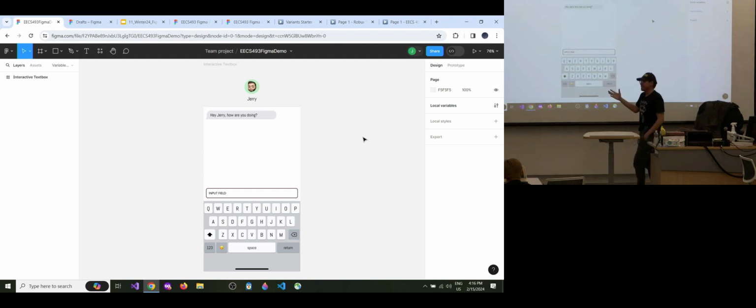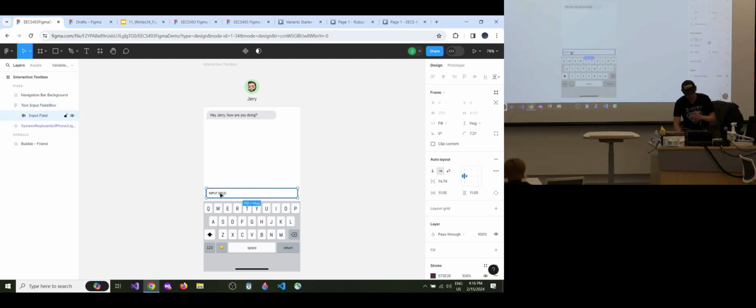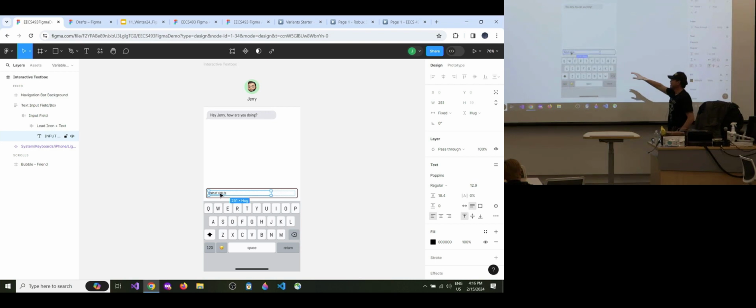The purpose of my Figma prototype right now is that I want to build an interactive keyboard, such that whenever the user clicks on any of the keys on the keyboard, this input field here is going to change accordingly. So how do you do that? You actually need to first create a variable of string type, and then you select this text here and attach it to the variable we just created.